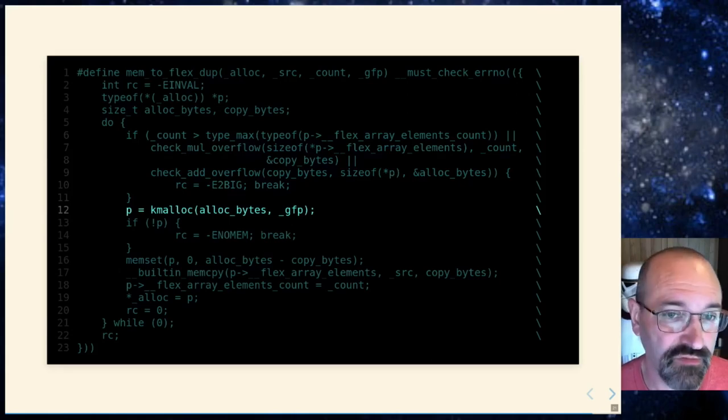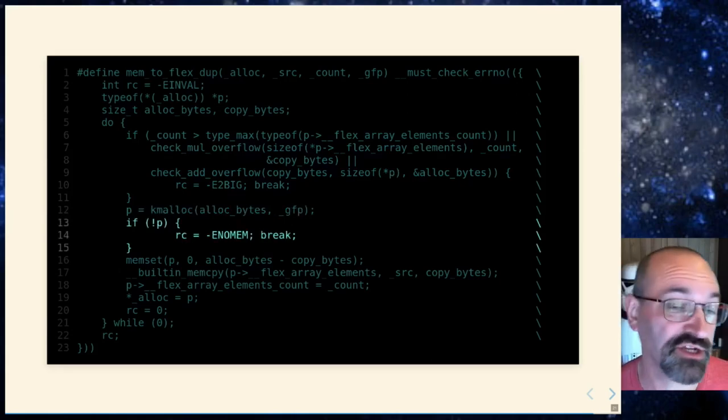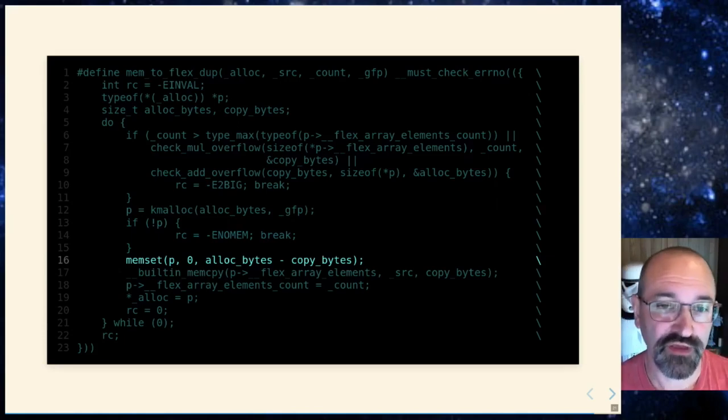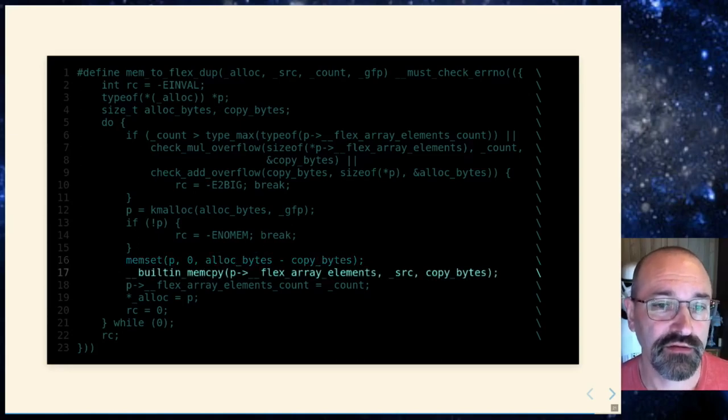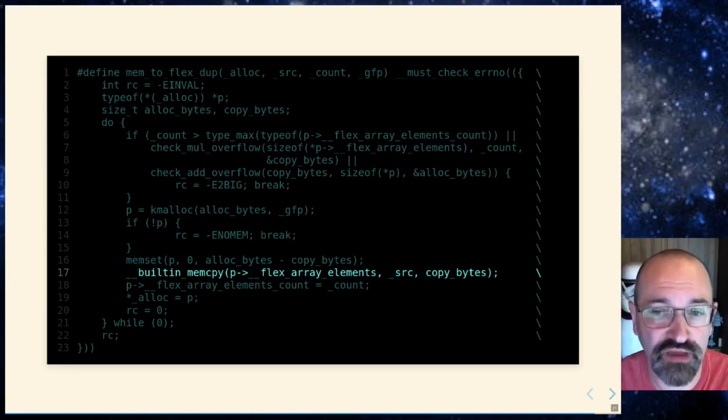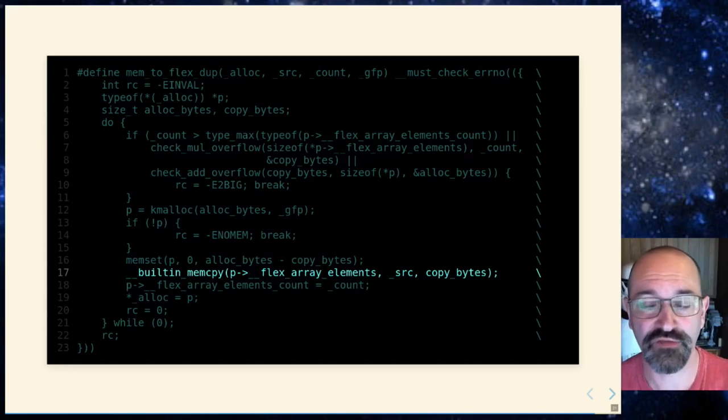If all of that passes, we can actually do the allocation. And if the allocation fails, we return with ENOMEM. Then in this version of this helper, we're going to set the header, everything prior to the flexible array member in the structure, to 0. And then we actually do the memcpy. We've calculated all the sizes, everything's happy, let's copy that out. And again, I'm skipping read size checking here. This is just for write size checking. So we know that this one isn't going to overflow given the allocation and everything else that's gone on. So we do the unfortified memcpy.